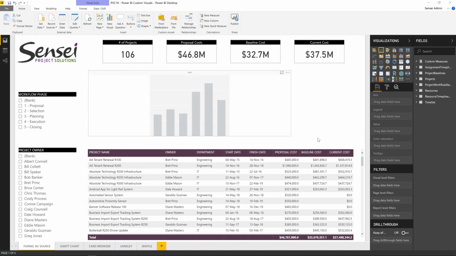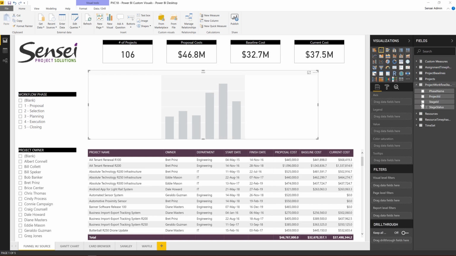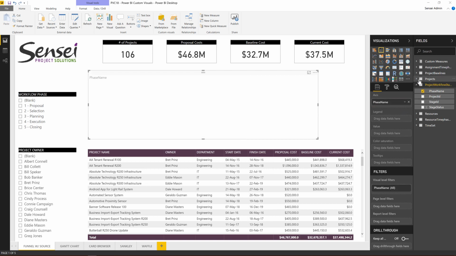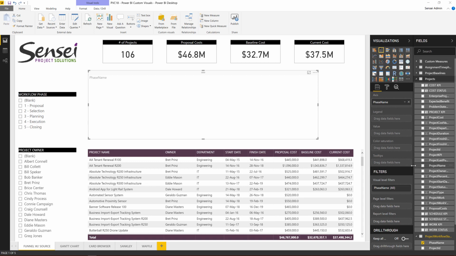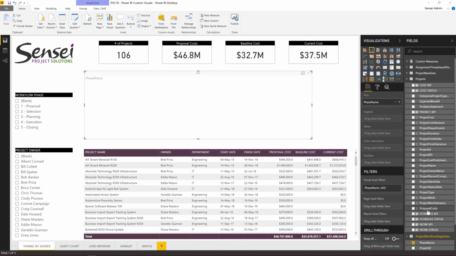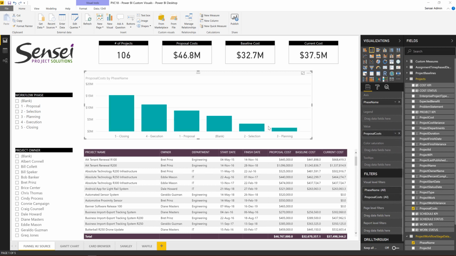So let me just show you how this would be represented. If I bring my workflow information and move the project phase here in the axis, and then under projects, I do have a custom field called proposal costs, I believe. Yep. So if I move this to the values area, proposal costs, where are you? Yeah, they are here. So this was basically the way they were displaying this information in their old report.